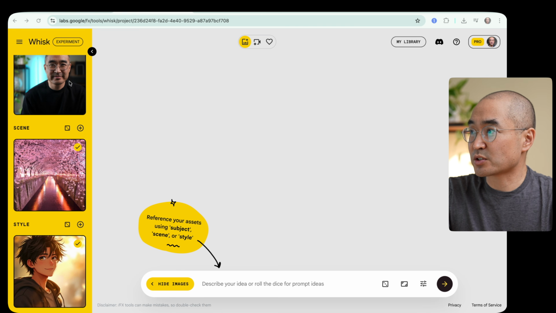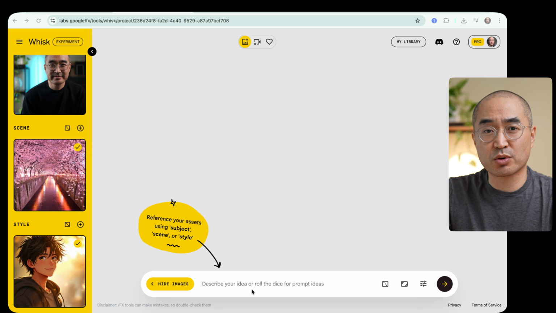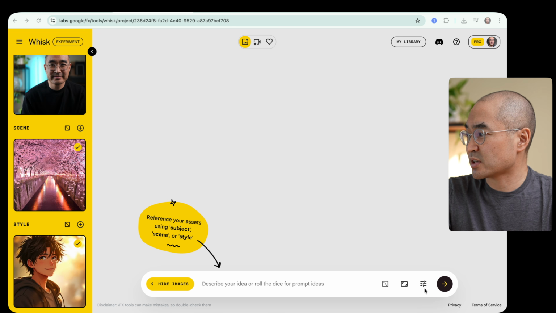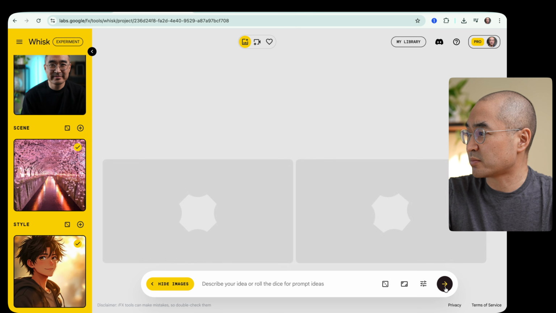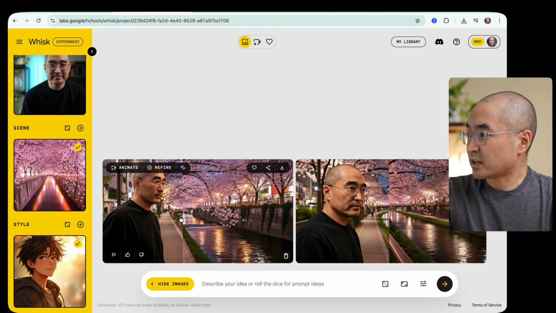And then see what it does. So I want the subject to be me in this particular scenery and make it in this type of style. Now you do have the option of being able to type in your own prompt down here, but I'm just going to roll the dice and see what it produces for me. And there you have it. You see a character of me that looks a little bit more realistic than I expected it to look in this particular cherry blossom scenery that I gave it.